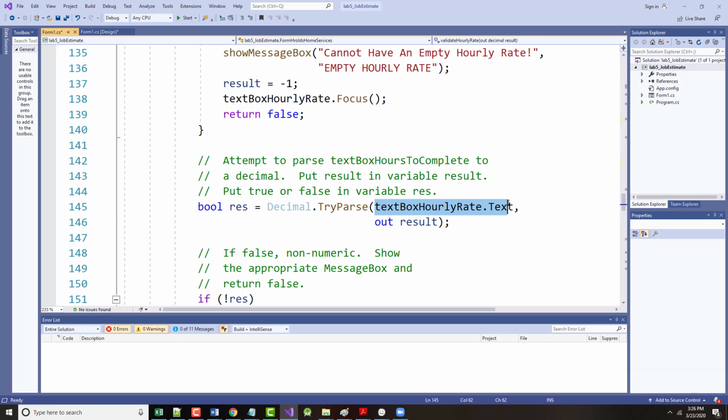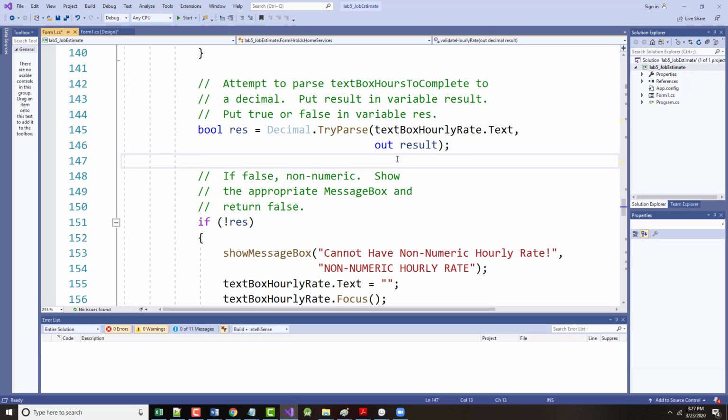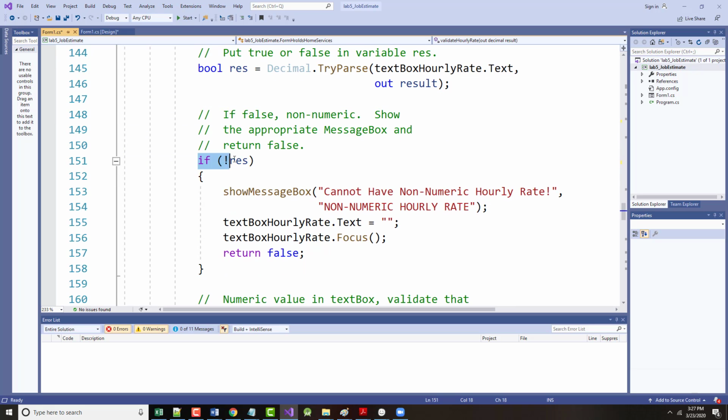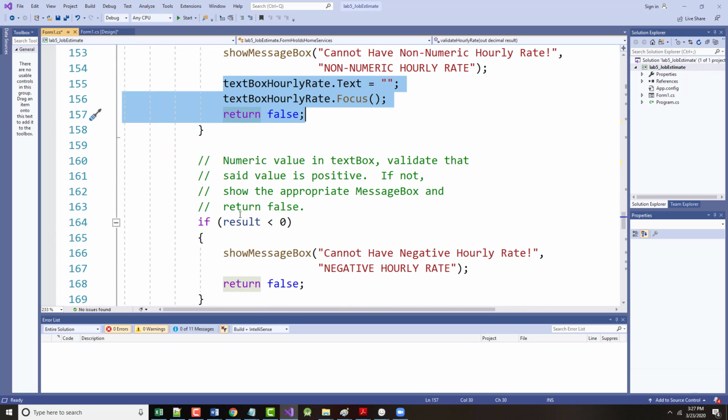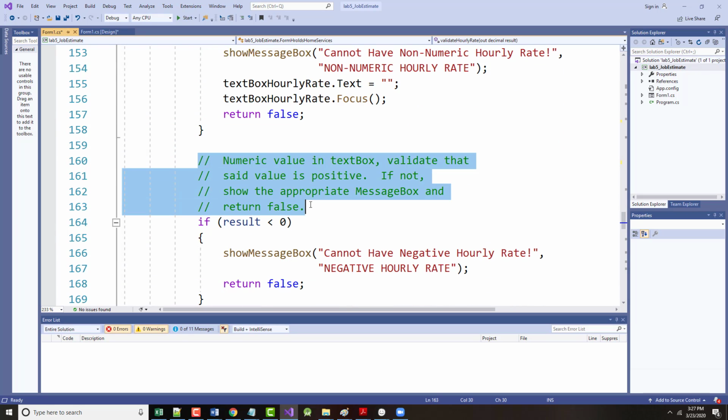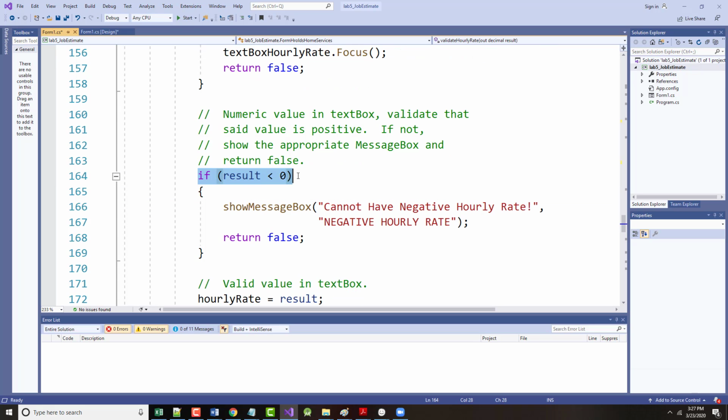All right, this is what we're converting or attempting to convert into a decimal. This is where we're putting the result. You don't have to call it result, but it makes sense to do that. If it didn't work, we again show a custom message box. We again clear out the text and set the focus and say false, which means get out. If we got down to here, we put a number in there, but we now have to check to see if that number is greater than 0. If it's not greater than 0, what do we do?